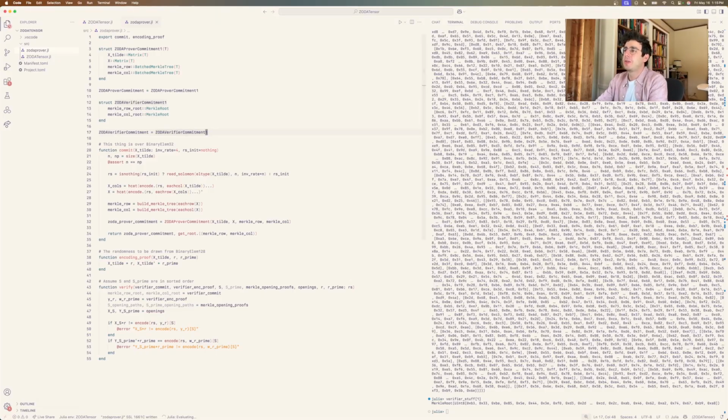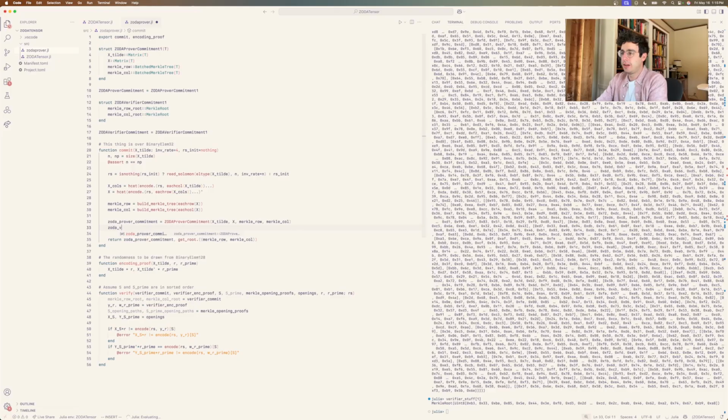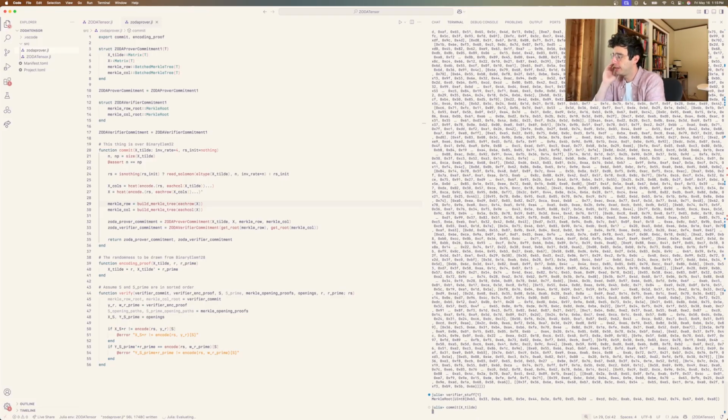Okay, so cool. We are so back. Let's call this ZODA verifier commitment, and we are good on that. And this will be get roots, Merkle row, and get root Merkle column. Great. And let's make one more struct. No, I won't do that actually. That's too much work. Okay, so now if we do commit of X tilde, we should get something quite neat and interesting.